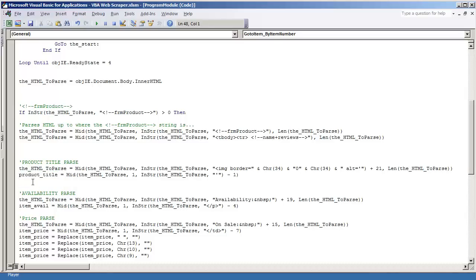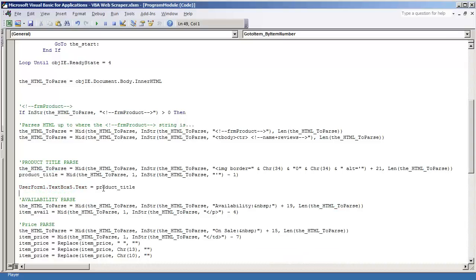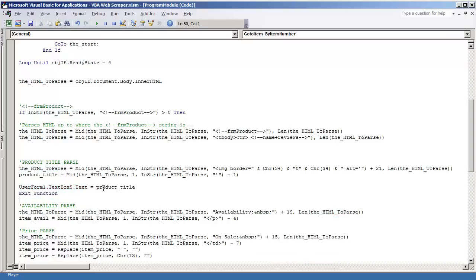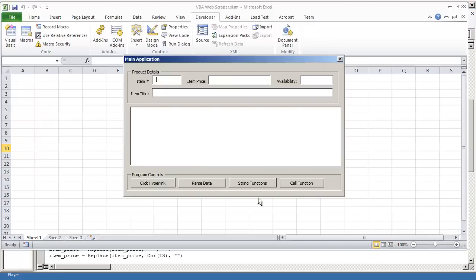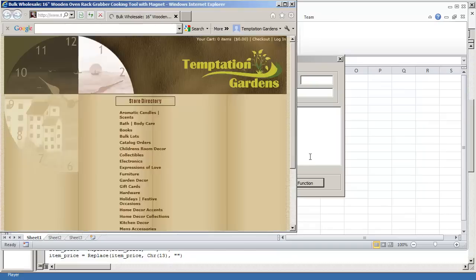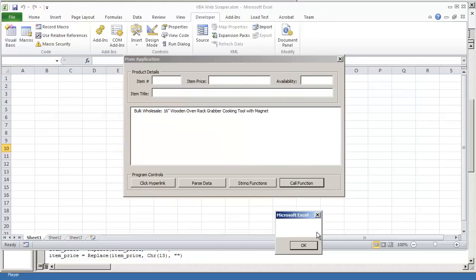Just to give you a demonstration, I'm going to put userform1.textbox5.text is equal to the product title, and exit function. Let me go ahead and play this. I'm going to do call function, and we'll look at the text box. We do see that the product title was extracted.